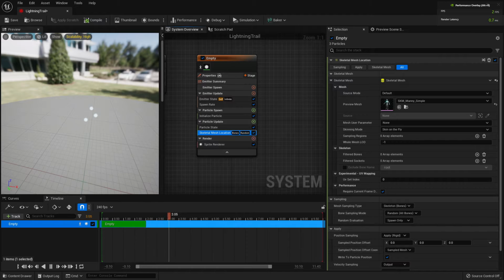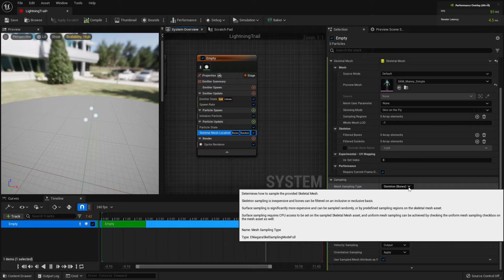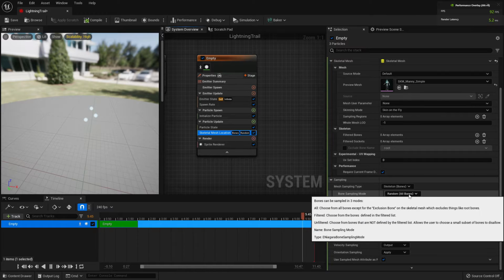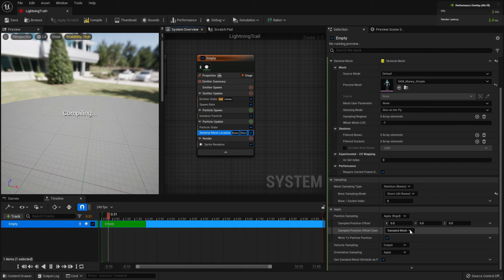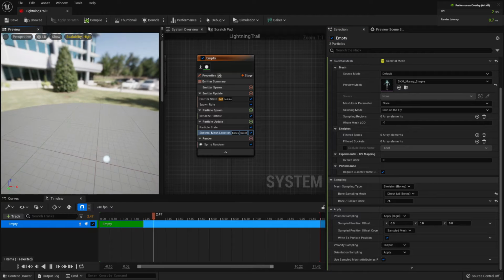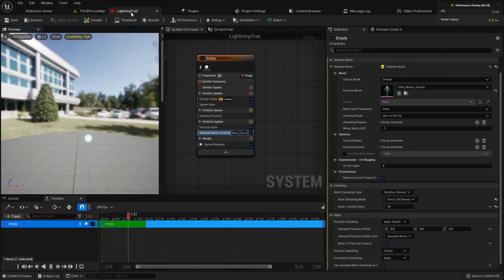In our skeletal mesh location, we're going to choose down here in sampling, mesh sampling type, sampling mode, there we go. We'll set all bones direct, and then we'll select the bone out of an integer here, and I went ahead and figured it out. Took me a minute, but yeah, 74 will be the left foot. I believe it's the left. Go ahead and save that.